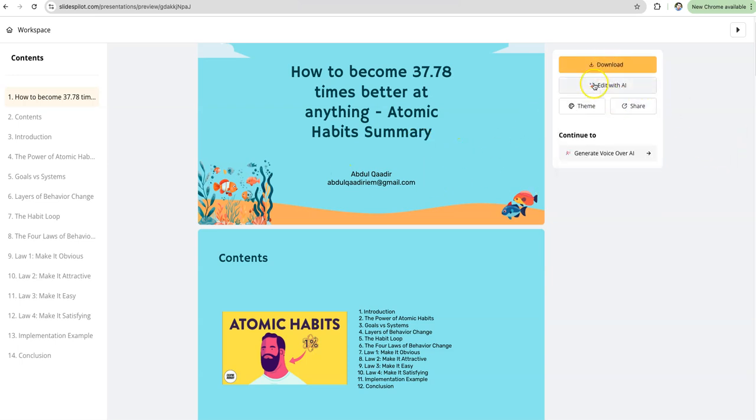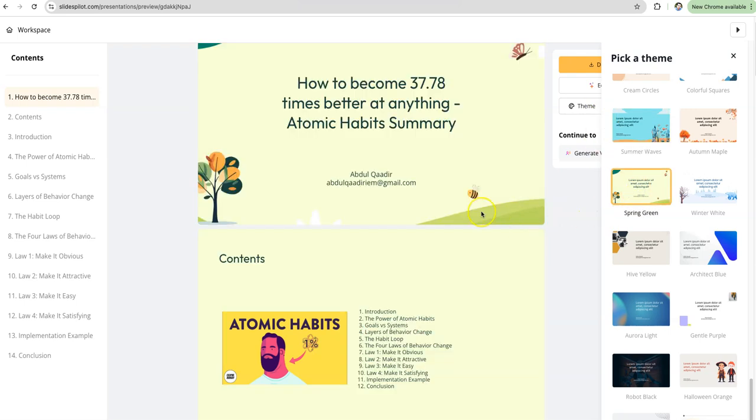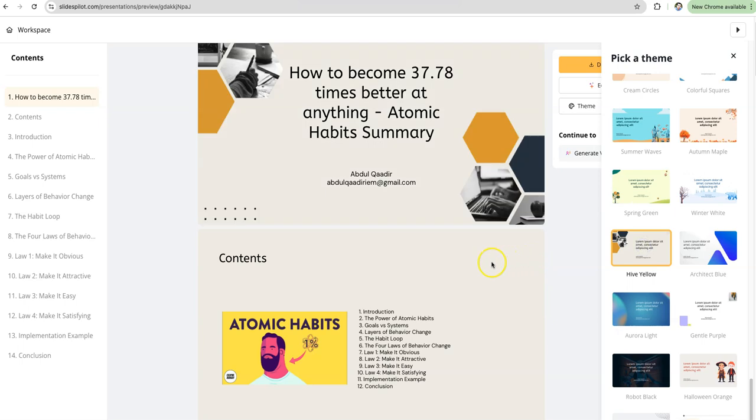If you want, you can edit this with AI. You can share this with someone else. If you want to generate a voiceover, you can do that as well. And also you can change the theme. For example, if you don't like the theme which you have used, you can switch to something else. Let us say this. See, it's as simple as that. Very effective tool, a very short video to help you understand this tool.